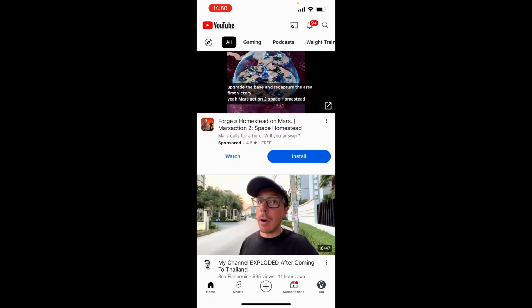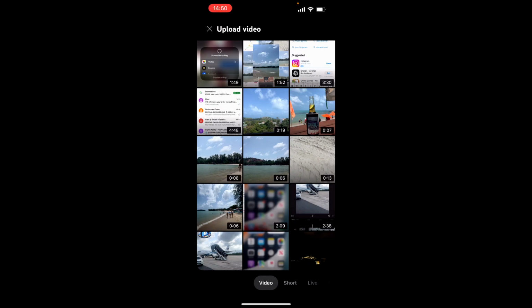So you can see in the bottom right hand corner, I'm logged into KnowledgeBase. Now what I'm going to do is click on the plus icon, which is in the bottom middle of the screen, and that will take me to this window. Now from here, I can upload a video, or I can scroll to the right and upload a short.